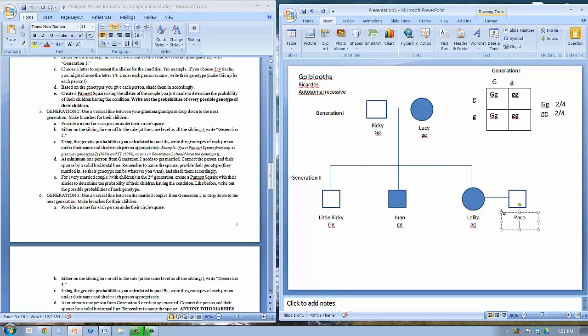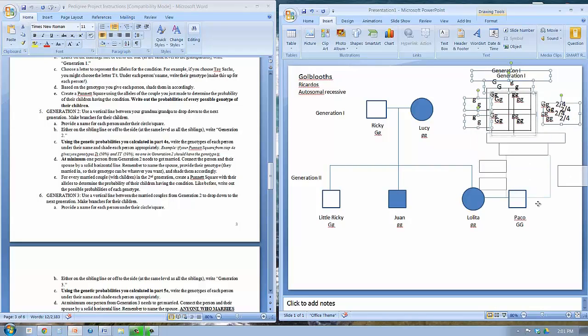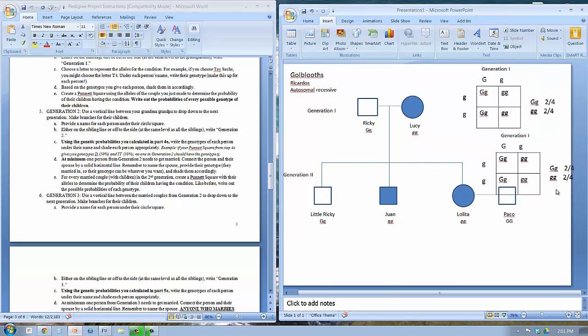Okay? Every time you have a marriage, you need to create a Punnett square. So I'm just going to copy this all, paste it all, put it right here. It's getting messy. I would probably put these on another page, but I'm just doing this for the sake of you being able to see it. Okay? Lolita and Paco. I changed this to generation 2, so I know it's the marriage right here.